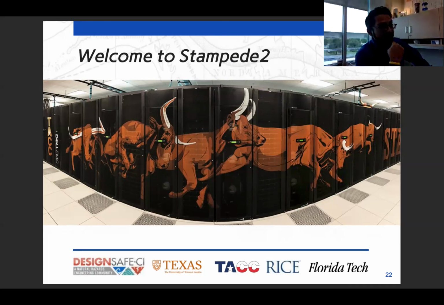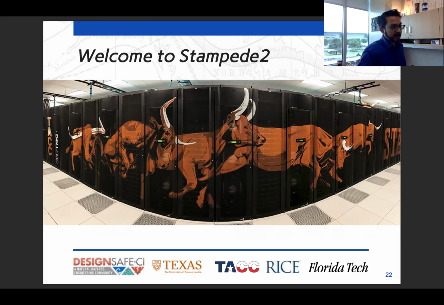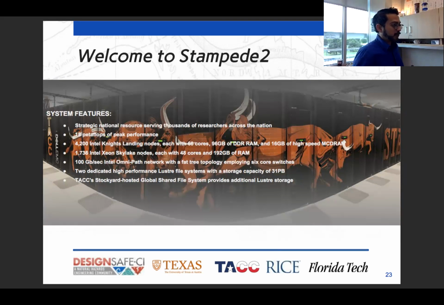So what you're looking at is Stampede 2. Stampede 2 is our featured HPC resource that's available here in our data center. It's a pretty massive and very impressive machine. It's got a lot of cool hardware in it. We have almost 18 petaflops of peak performance.